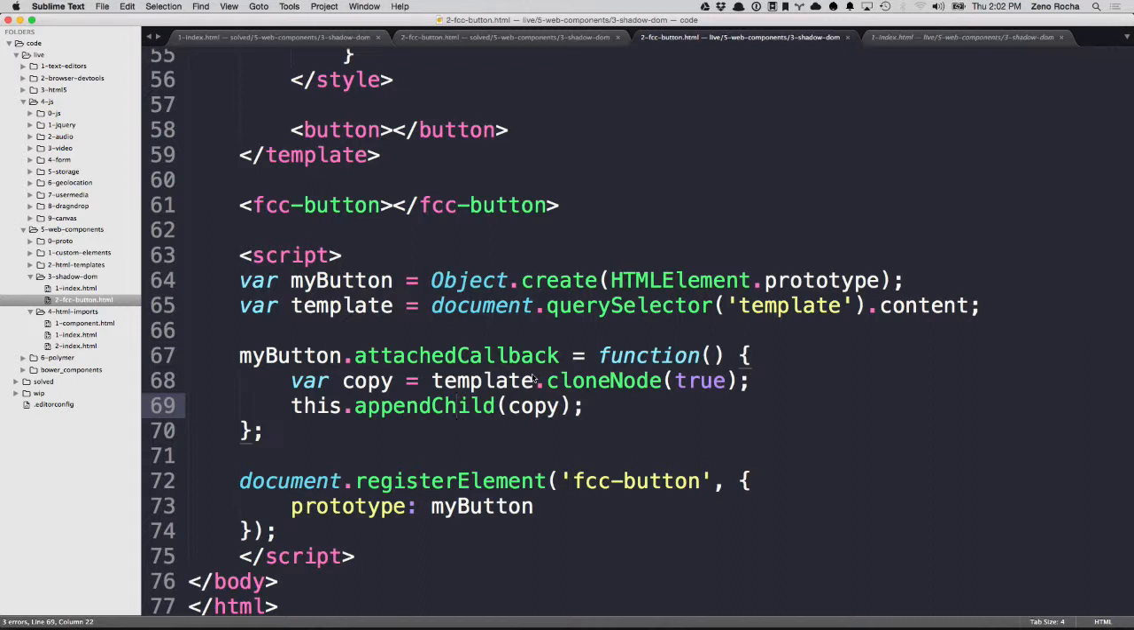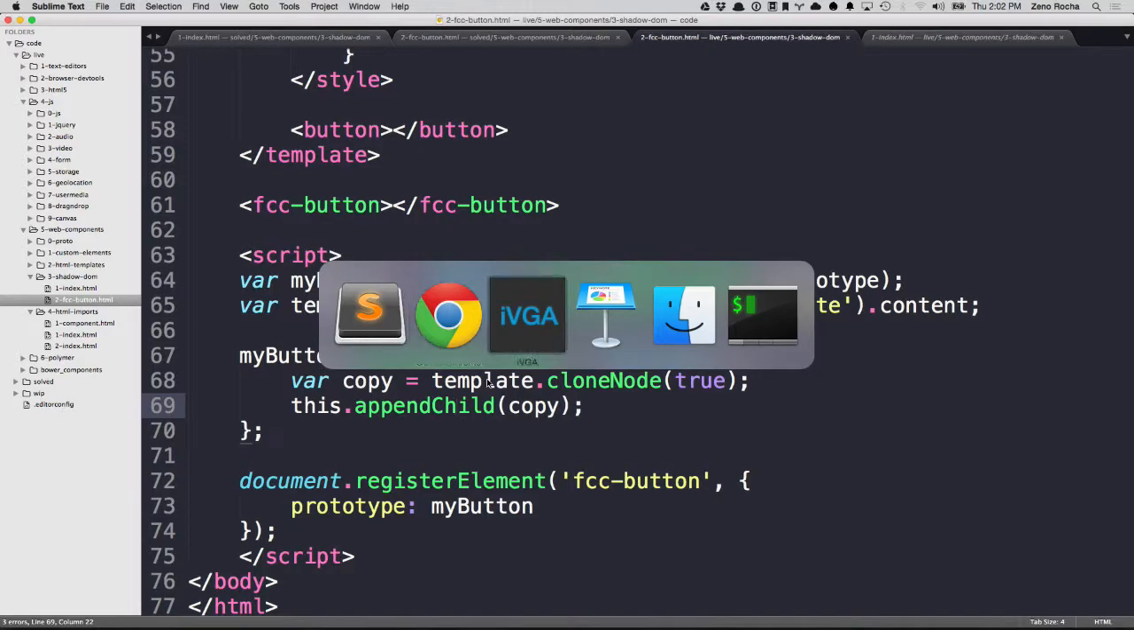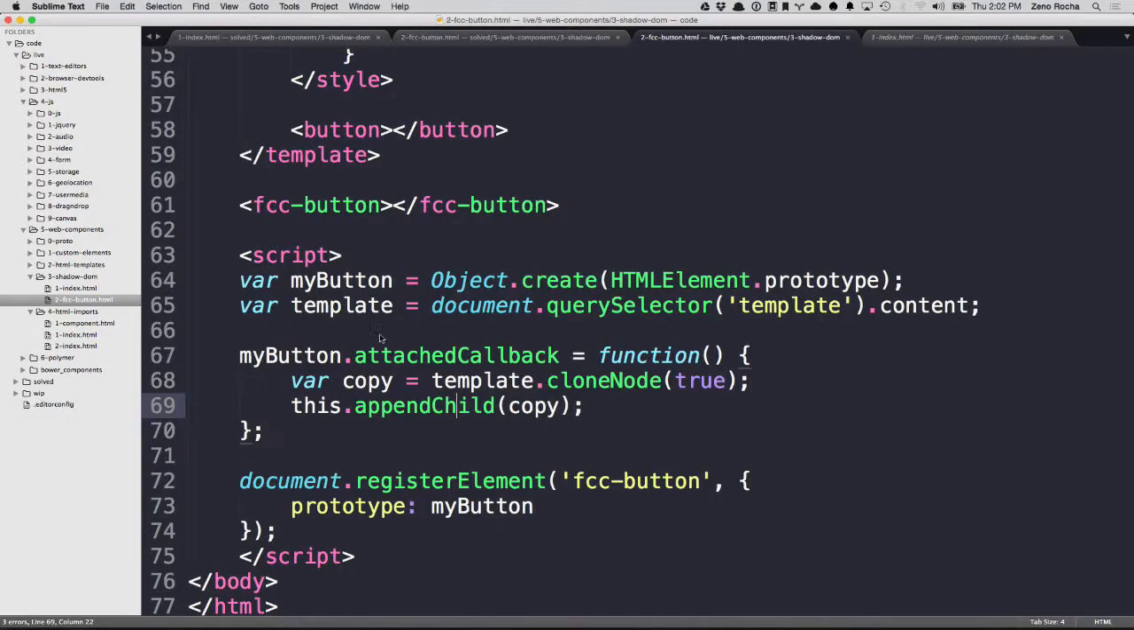And what's the difference between attachedCallback and createdCallback? So one is triggered when you create the object, and the other is triggered when you put some element on your page. In this case, you can use both. We are triggering both.